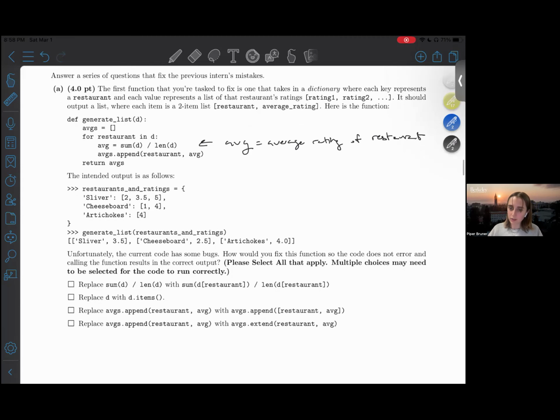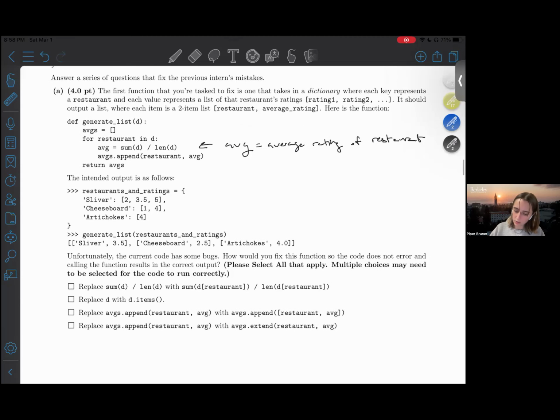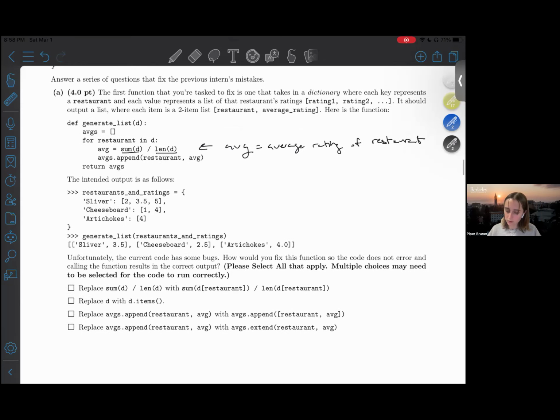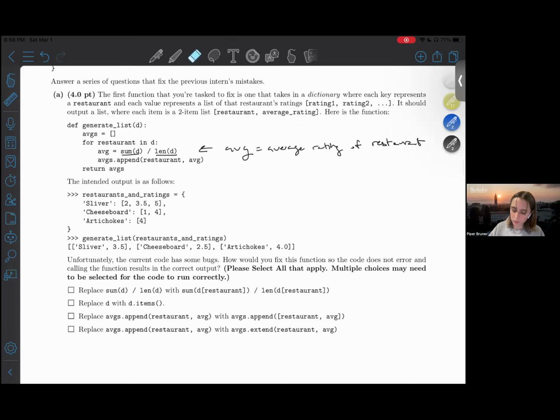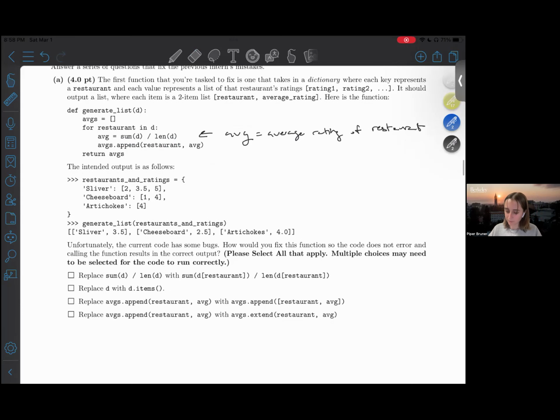So what is this line saying right now? So right now, sum D divided by length D. Well, D is a dictionary, right? So this won't actually work. So we definitely do want to change this. So this is going to be correct.